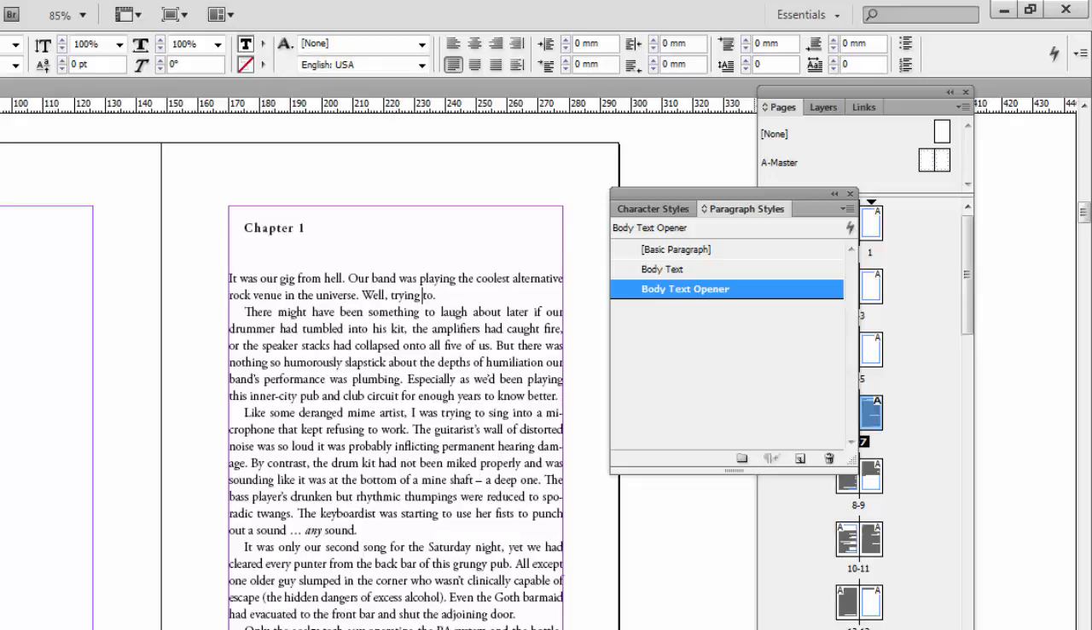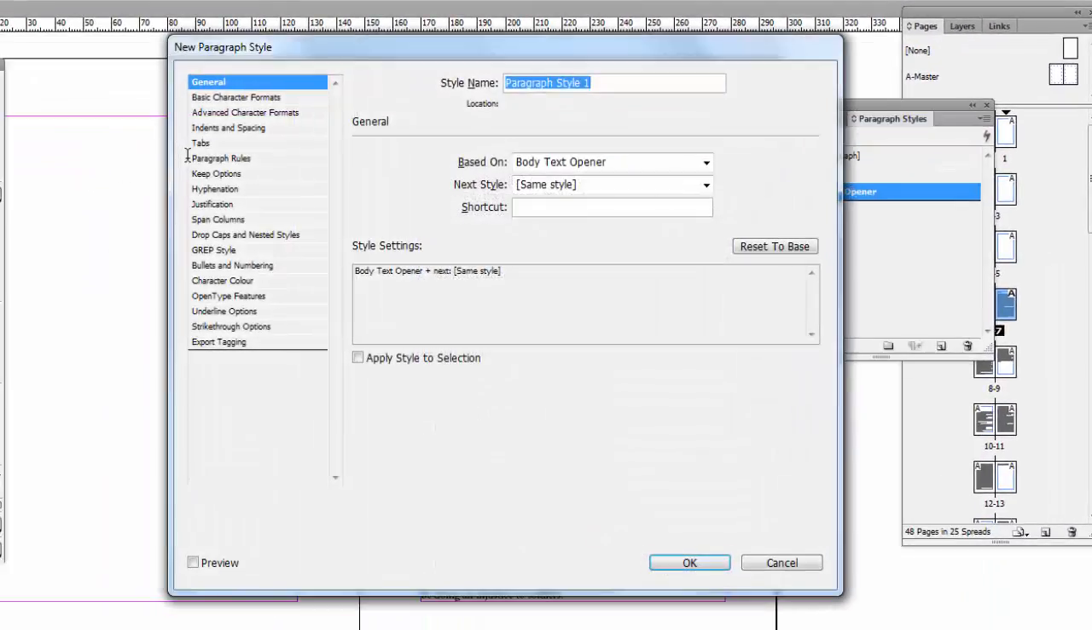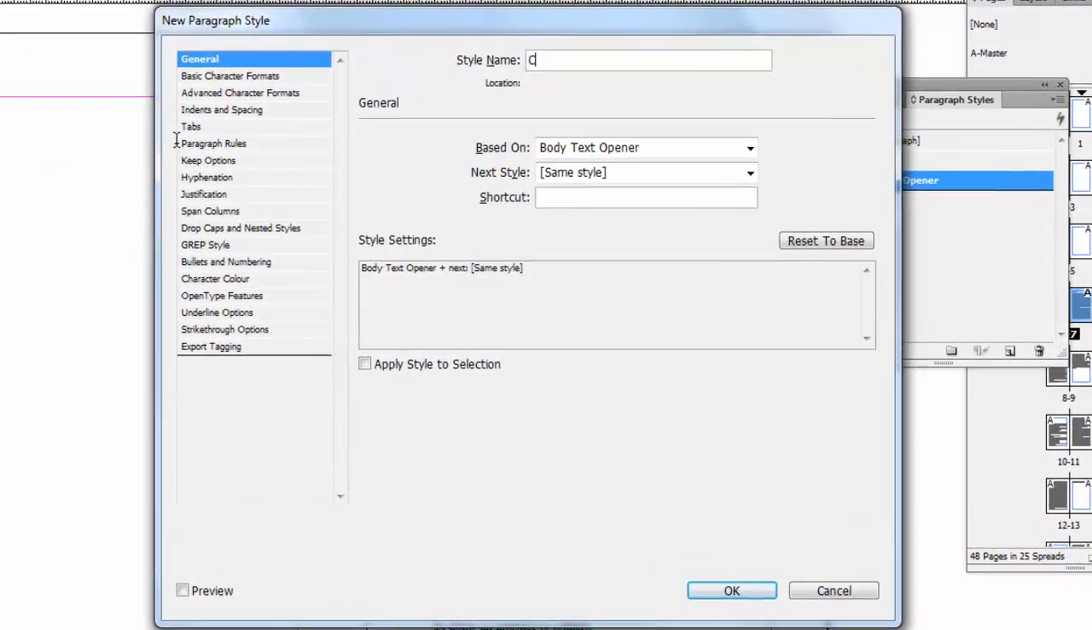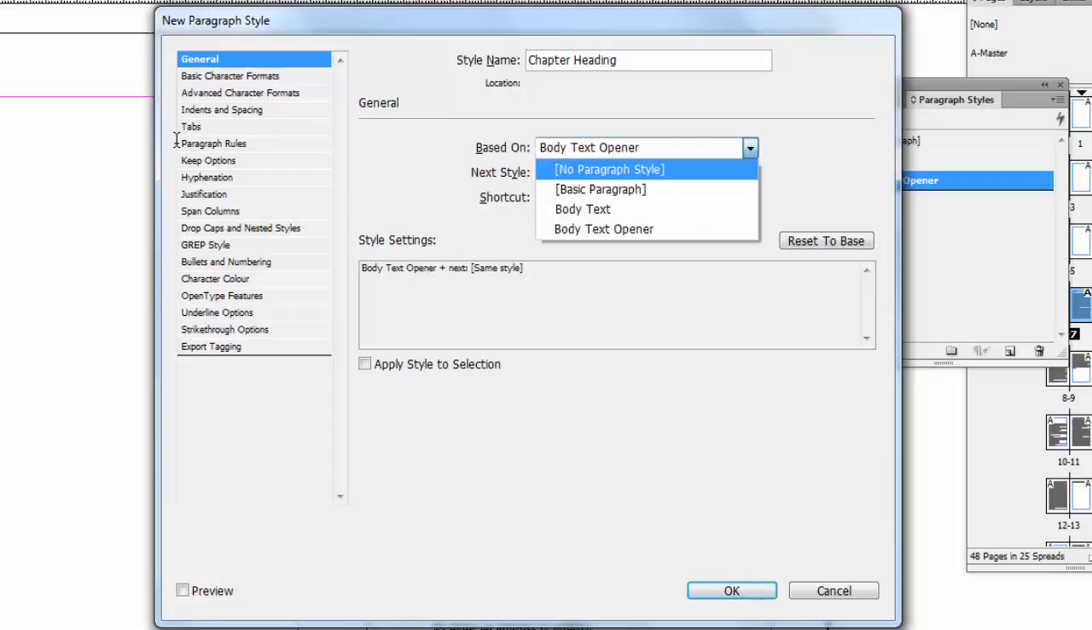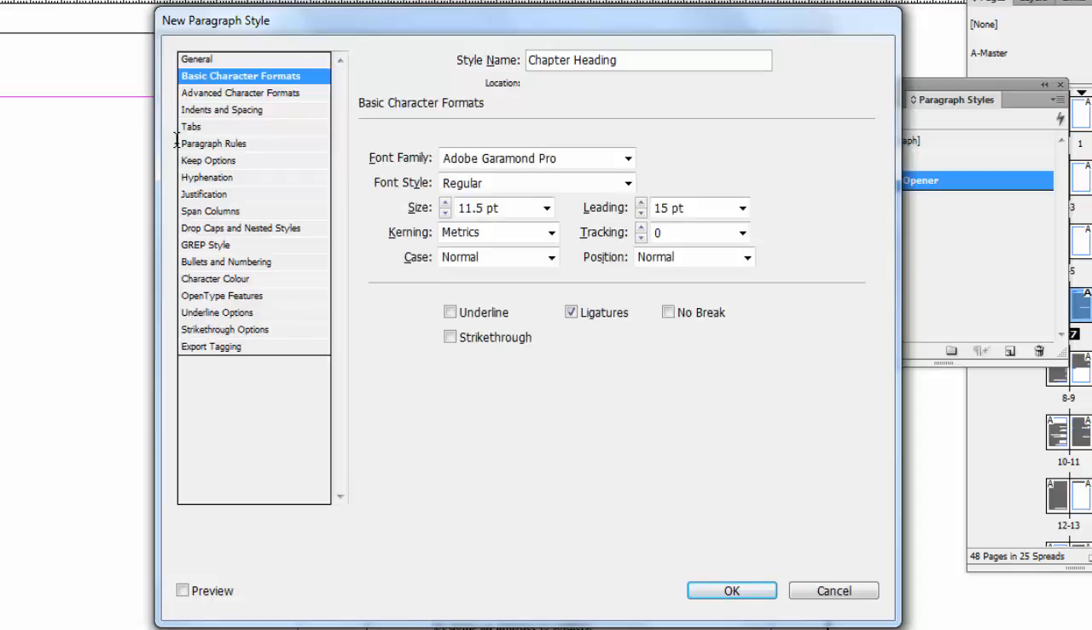Now, we can apply these to all the first paragraphs in every chapter in a minute, but there is one more paragraph style I'd like to set up, and that is the one for the chapter heading. So I'm going to create a new one. Click on that little arrowhead near the top right, and New Paragraph Style, and let's call it chapter heading. You could base it on the body text opener, but I don't think there's any necessity to do that. I'm going to use no paragraph style, and set it up from scratch.